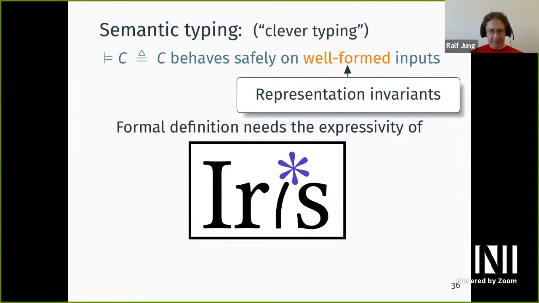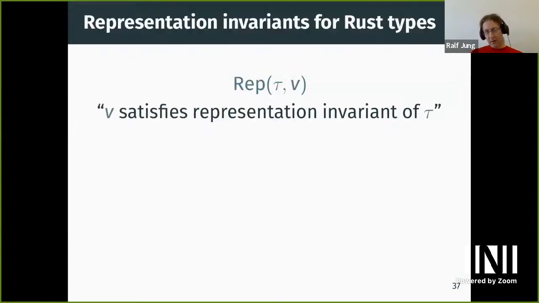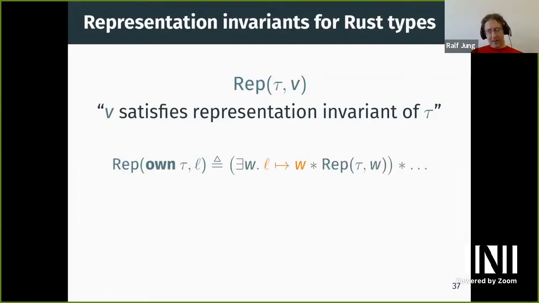Let me show you some examples. I will use the notation rep tau v to mean that the value v satisfies the representation invariant of type tau. And so if we now consider, for example, the type of owned pointers, then we can say that some location or pointer value L satisfies the representation invariant of an owned pointer to tau if L points to W.